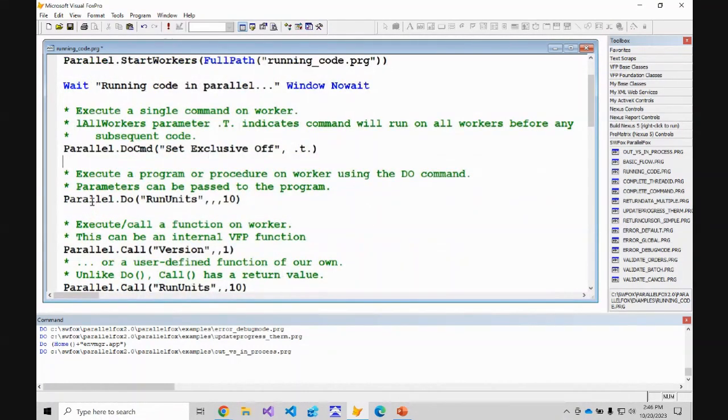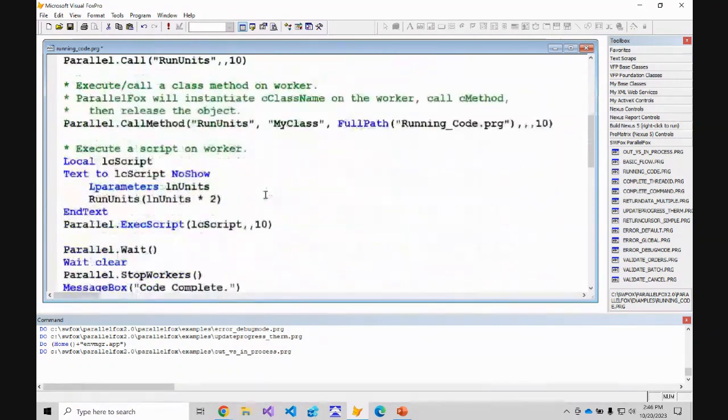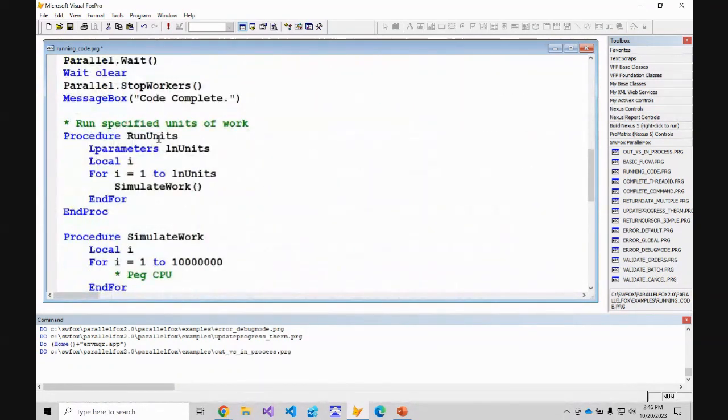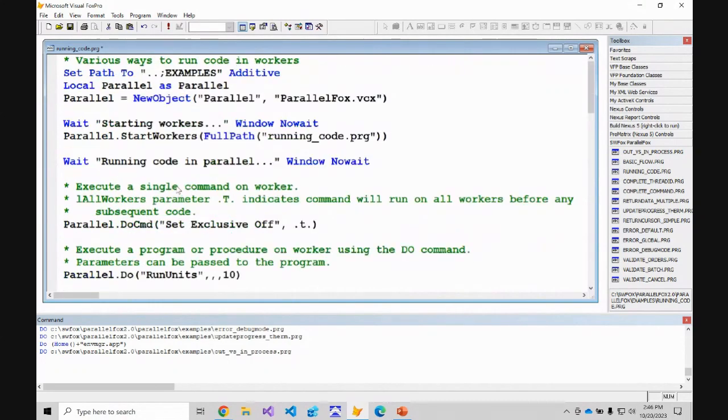Then the next way to run code is parallel do, and as the name implies, that's going to execute a program or procedure within a worker using the do command. So in this case, I am calling run units, and I'm passing it a parameter of 10. So if I scroll down, you can see here's my run units procedure. It accepts a parameter, the number of units, and it just calls simulate work that many times. Very simple.